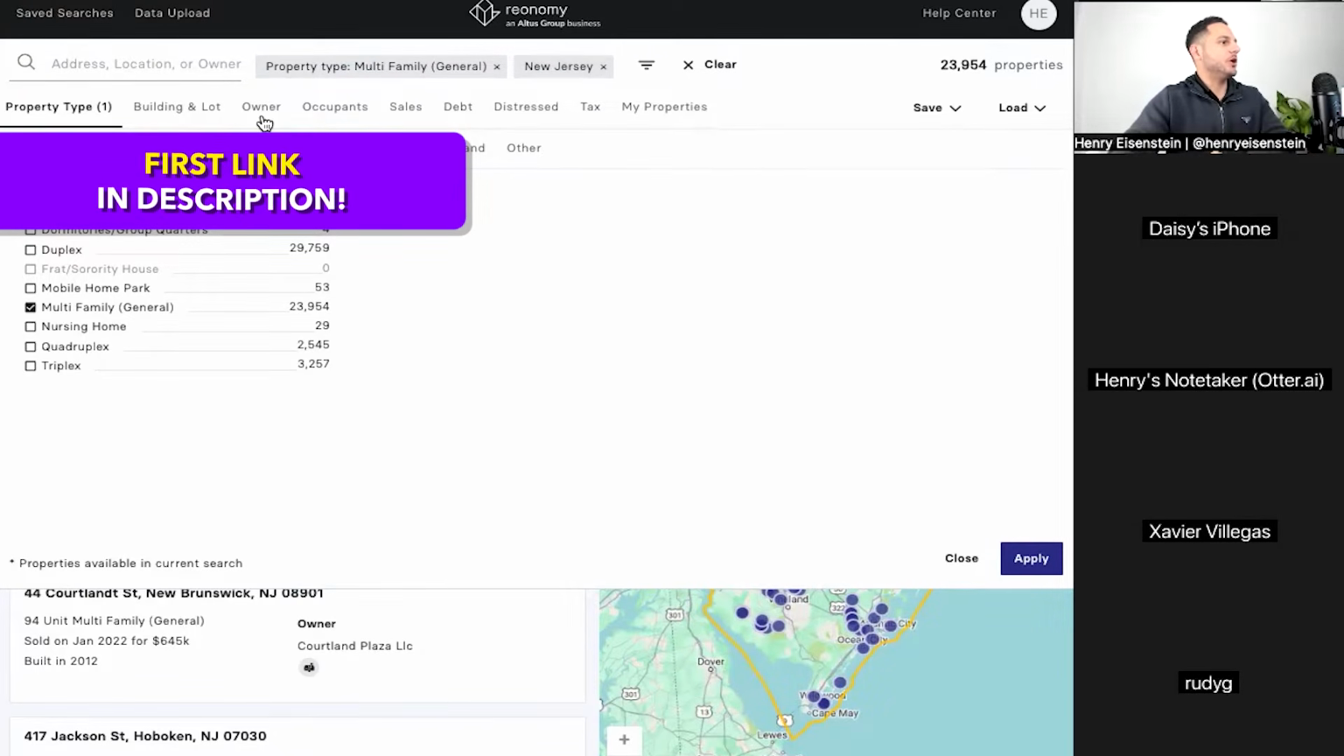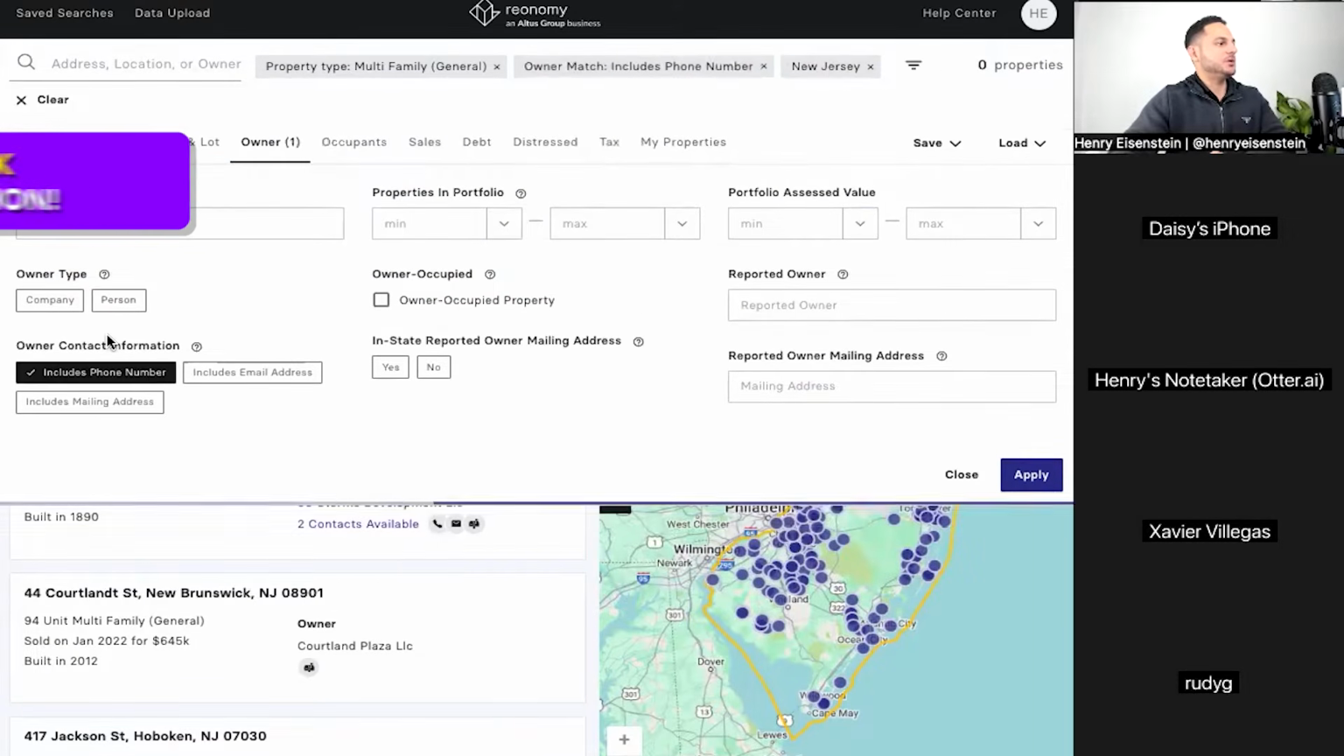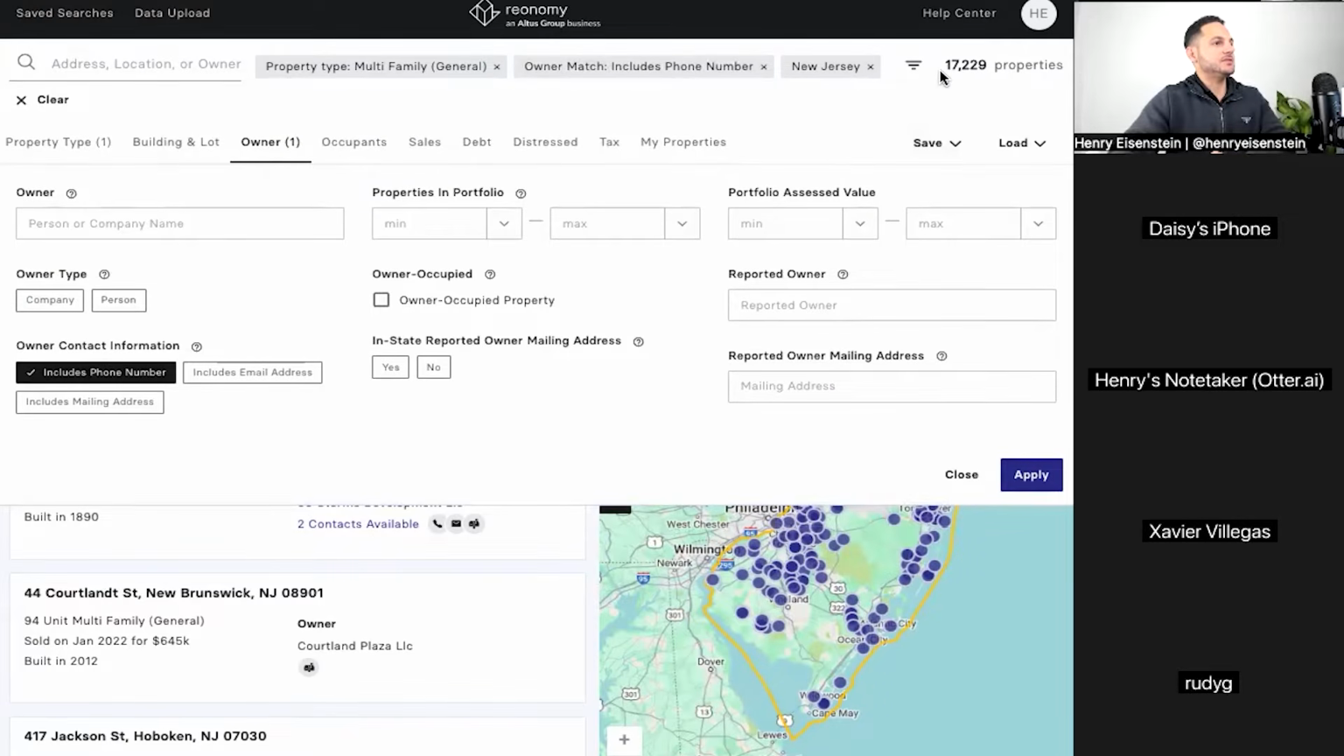Then we're going to move over to owner. We're going to come back to building and lot afterwards. Obviously, you want to do includes a phone number. We're down to 17,000. Next thing we're going to do here, which by the way, you can either do company or person, or you can just leave it blank for the first time you're pulling some lists. But over time, person or company is going to give you different results.